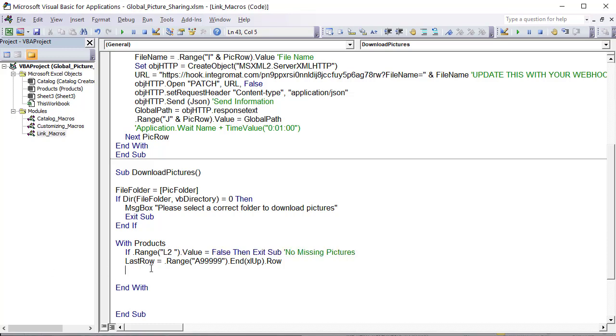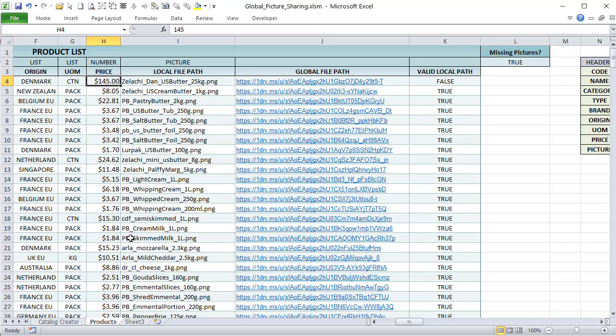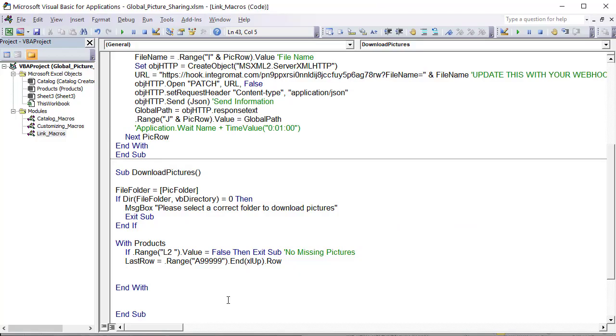Okay, assuming we do have missing pictures, we need to loop through those rows, right? So I'm going to start with row 4, going all the way down to the end. If the local path is incorrect, meaning this is false, then we do need to make that update. So we can do that on this line of code. Oh, sorry, I've got to do the loop first here. For picture row equals 4 to the last row, and then close our loop before we continue on.